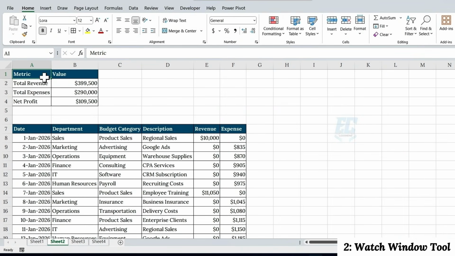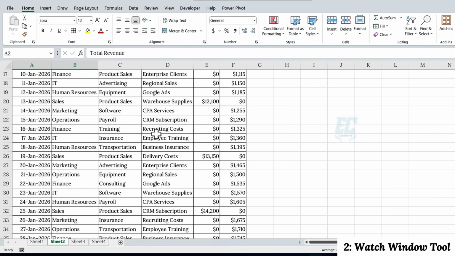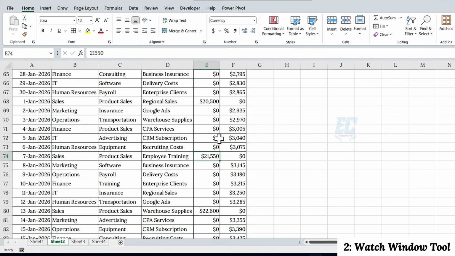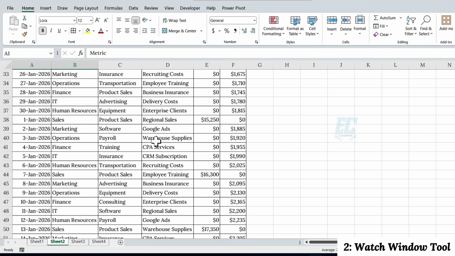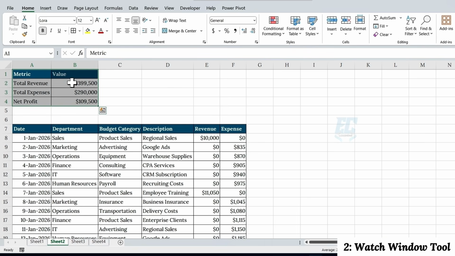Have you ever worked with a large spreadsheet and constantly needed to check a total or KPI at the top of the sheet? You scroll down. Make a change. Scroll back up. Check the number. Scroll down again. Repeat. It gets annoying very quickly. That's where Watch Window becomes incredibly useful.